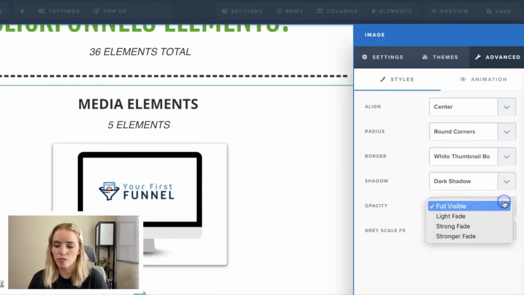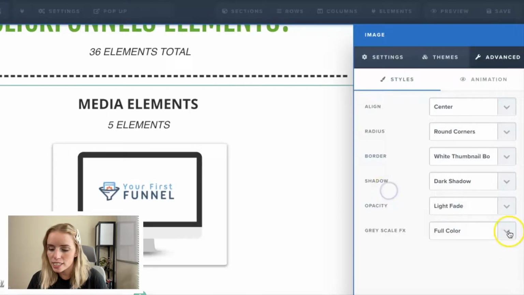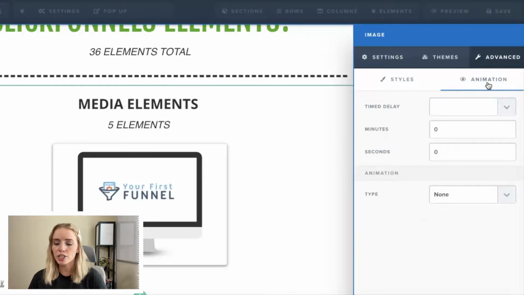So again, that's going to be for the image. Opacity, which is how light or faded it is. And then grayscale, I can make it black and white. And then animation, I do talk about animation in the last video with the elements. It's going to be the same thing. Basically, if you want to add a little spice to your funnels and have some sort of animation to catch your audience's eye, this is where you do it.